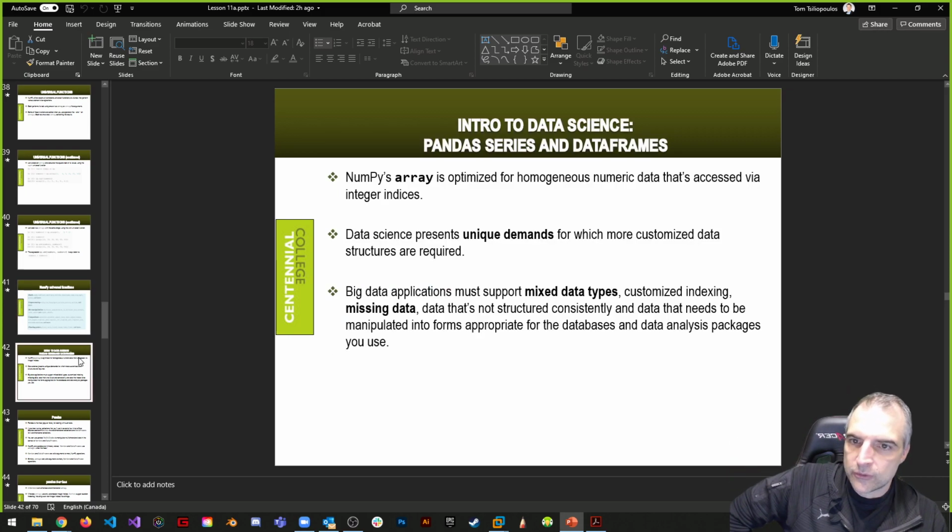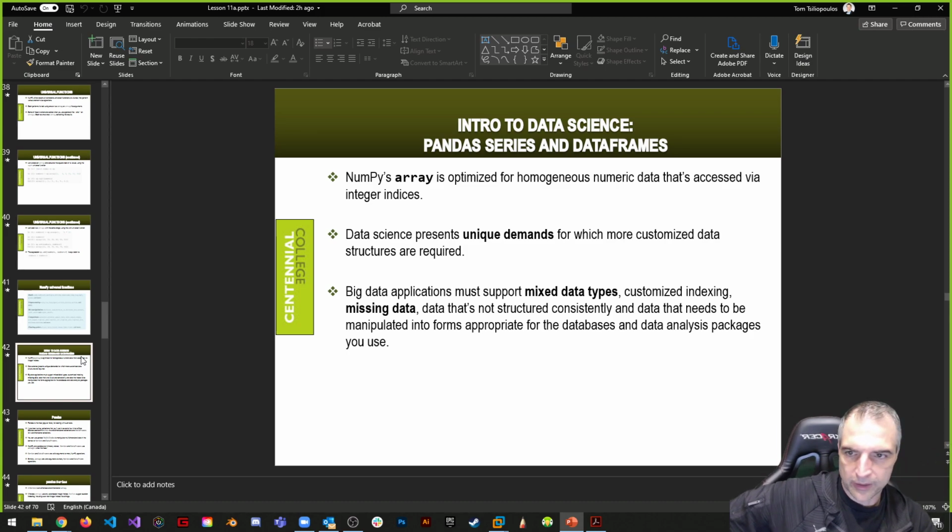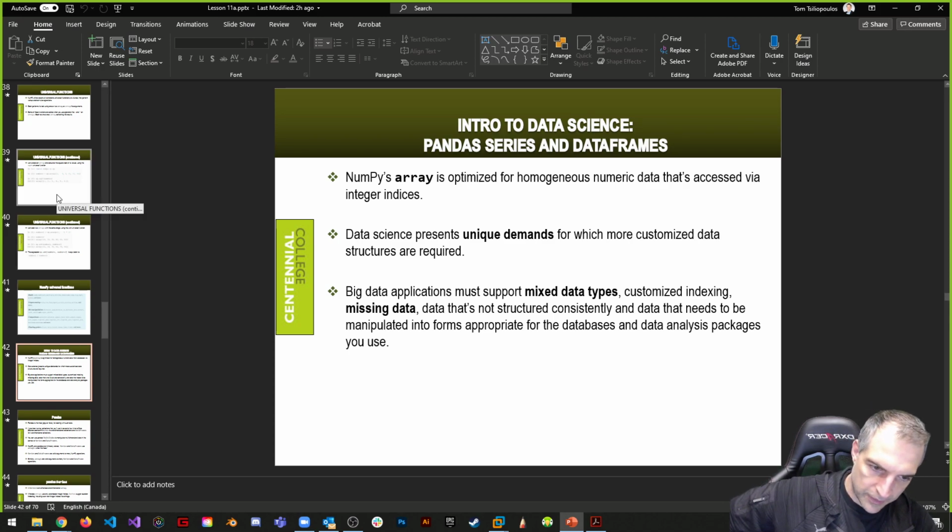If we had 2 days to do everything, and this is how I normally break it down, I would talk about intro to data science. And as you saw, the first 40 slides took all of my time, as well as talking about assignment 3 and assignment 4. So what we're going to do next week is start with intro to data science with pandas, series, and data frames. I'm going to continue from slide 42 to slide 70.